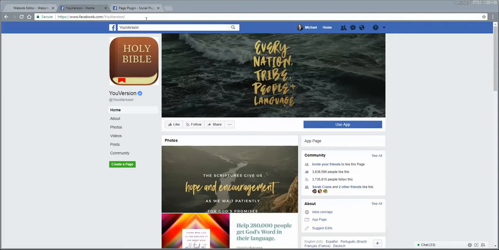Also, in your page settings, the settings need to all be set to public. They need to be set to no regional settings. We had one customer who had their Facebook page set to show only in the United States, and that still prevented this Facebook page plugin from working. So make sure that there aren't any restrictions on where your Facebook page can appear.